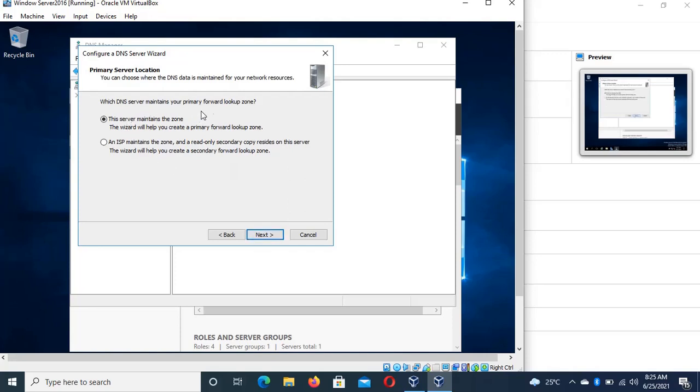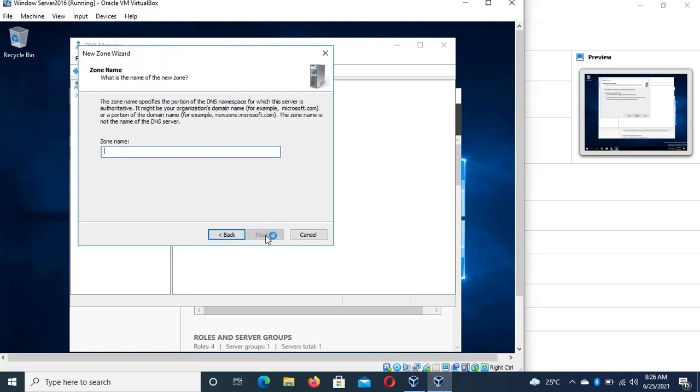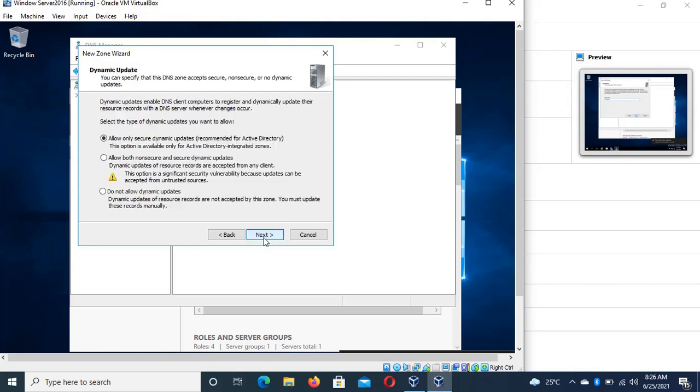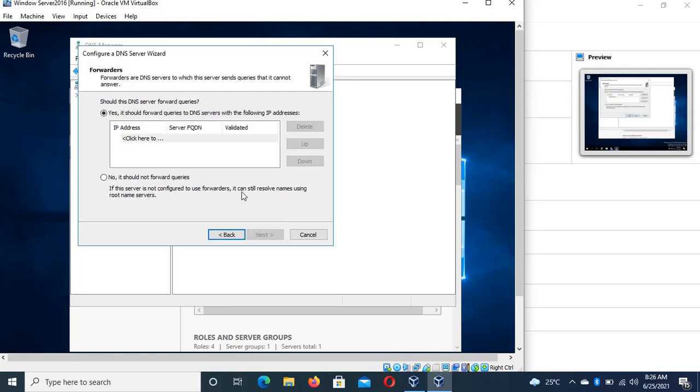Now, which DNS server maintains your primary forward lookup zone? This server maintains the zone. The wizard will help you create a primary forward lookup zone. Or an ISP maintains the zone. No, I don't have an ISP maintaining it. This server will maintain it. Now, I'll put the zone name as technical. Now, allow only secure dynamic updates, recommended for Active Directory. This option is available only for Active Directory integrated zones. So I'll click on allow.